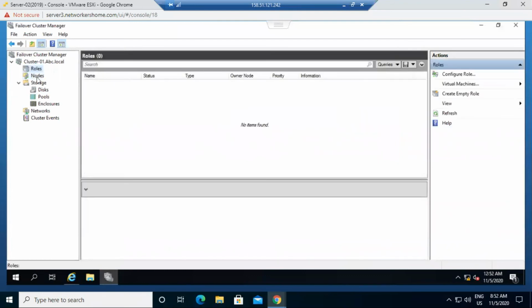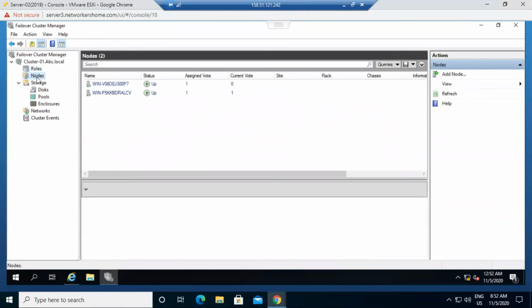Still, we have not defined the service on which this cluster works. Basically, this cluster provides high availability, but we have not defined anything on the services.